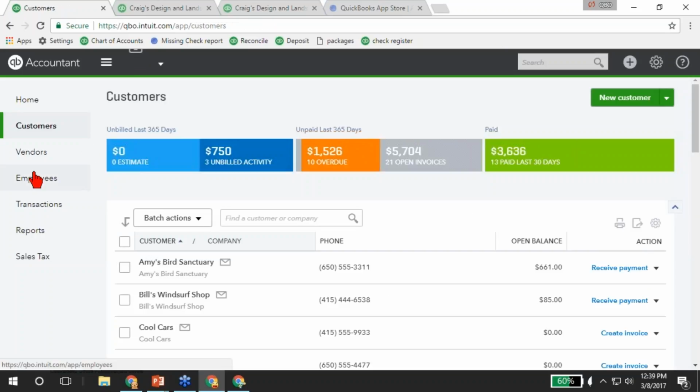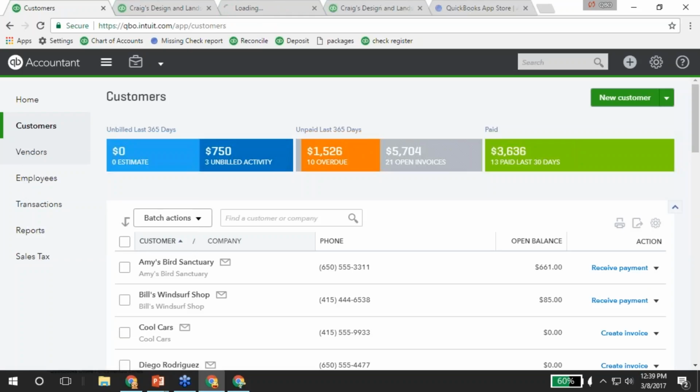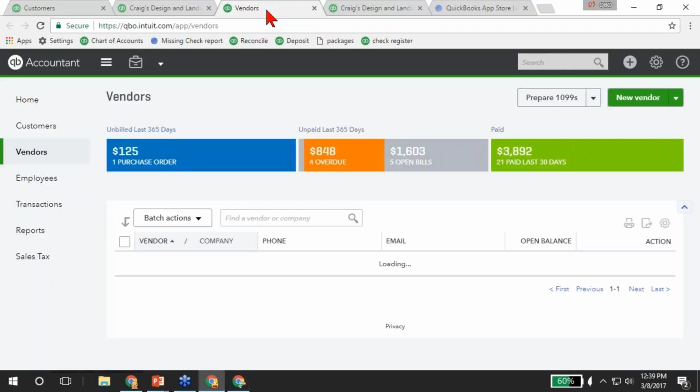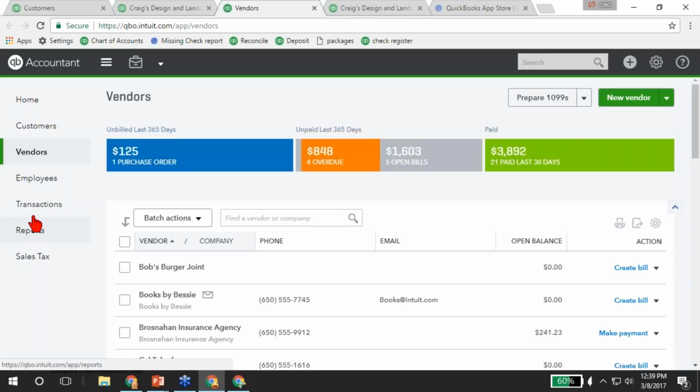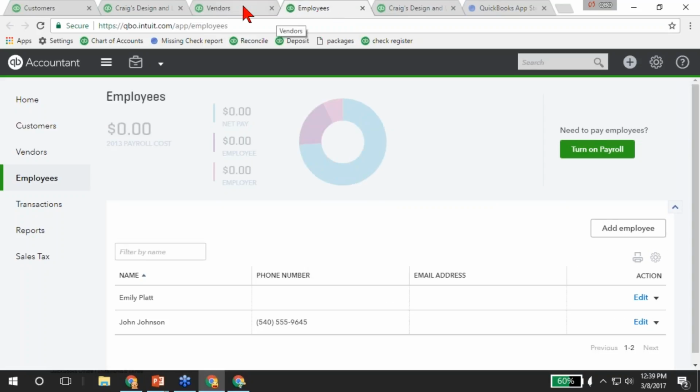Also on the tabbed browsing, it's opening any link. So if I wanted to open the vendor center in a new window, right-click, open this link in a new tab. That will open it right up here. Now you're going to see we've got the vendor center up here in a new tab. If I wanted to open the employees, I could also click my scroll bar, and with one click of the scroll bar, it opens that in a new tab or a new window up here. So this is called your tabbed browsing.